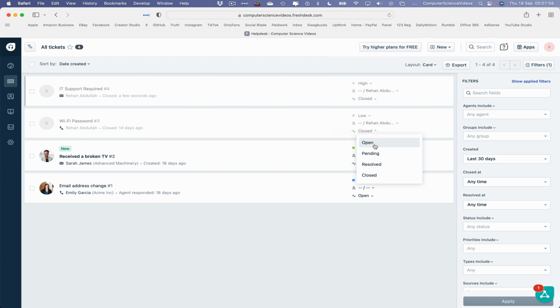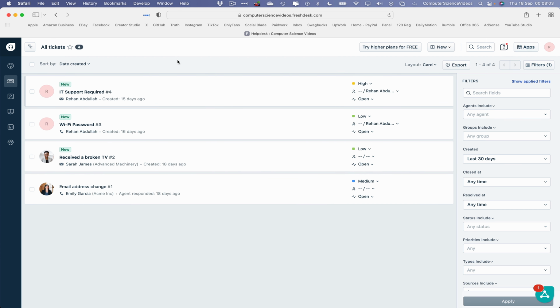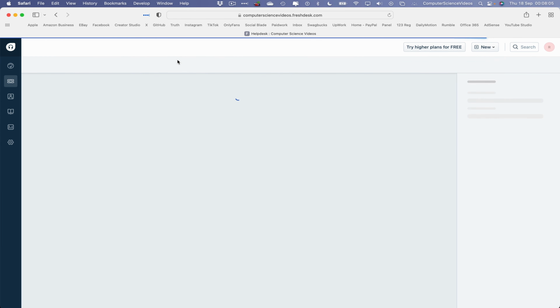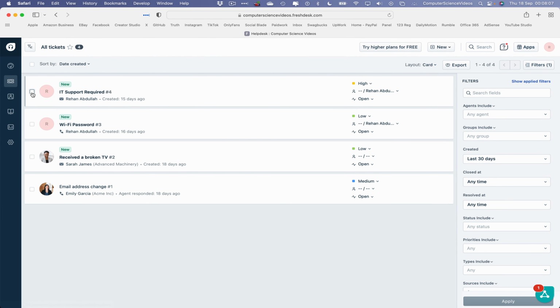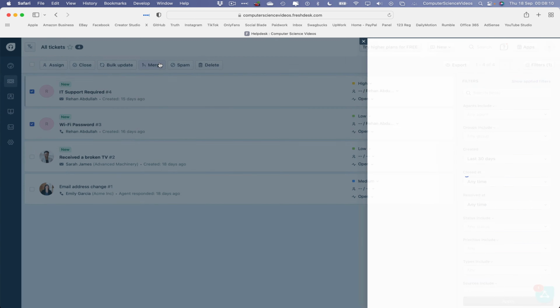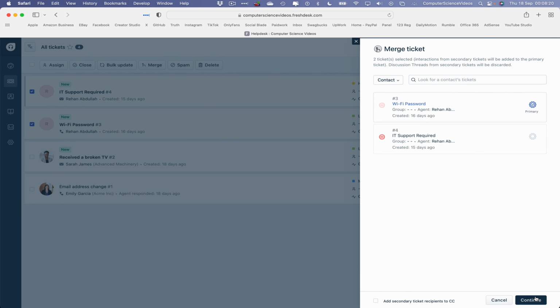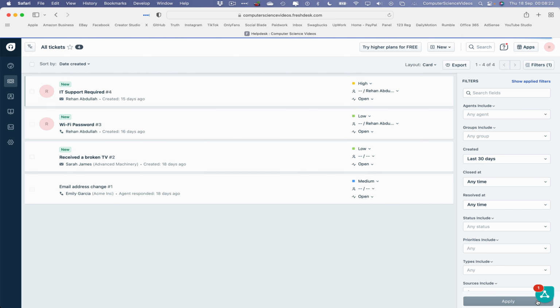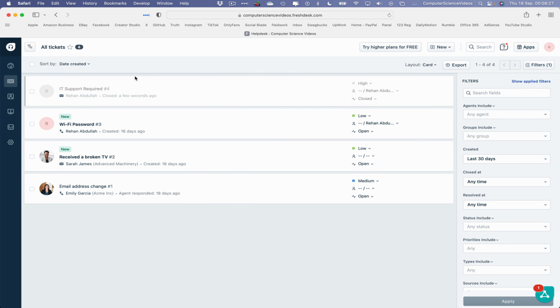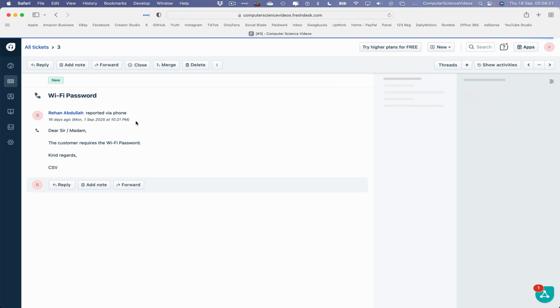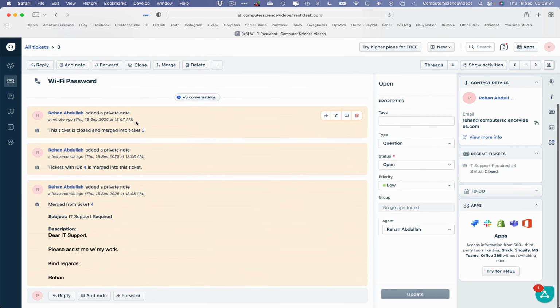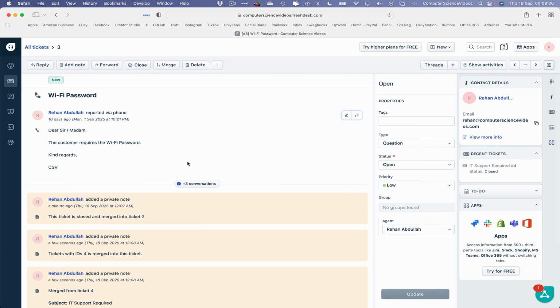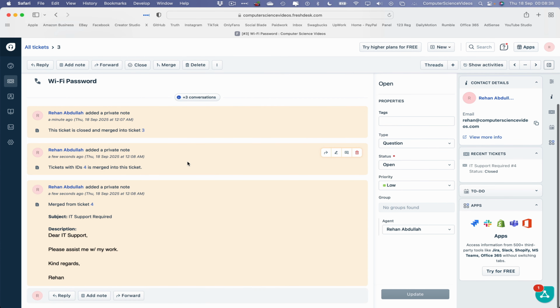If I were to, let's just say, open this ticket up, open this ticket up again, click on both tickets, merge together, continue, merge. One update, and these two tickets have been merged together. That's been closed. Click on the second ticket or the first ticket, and there we have it.